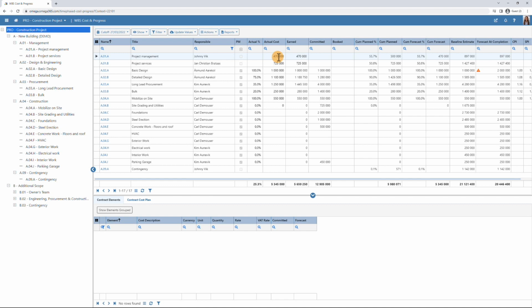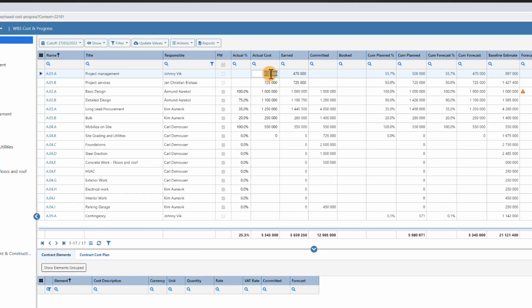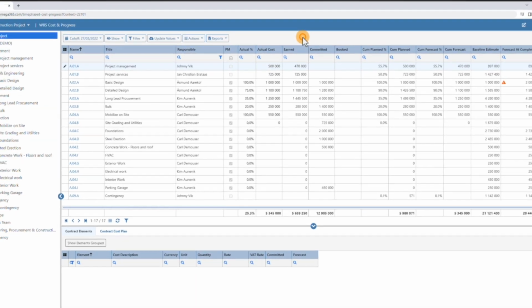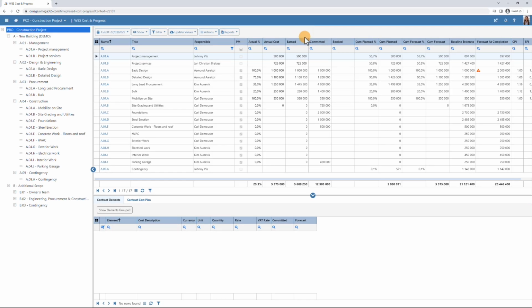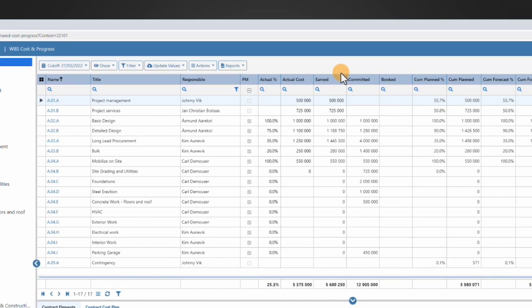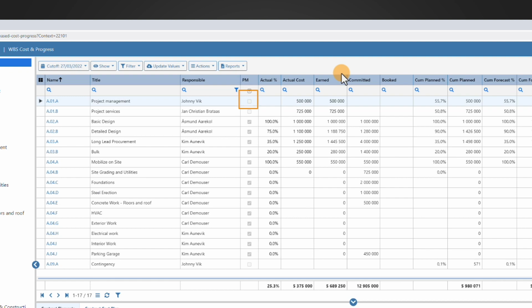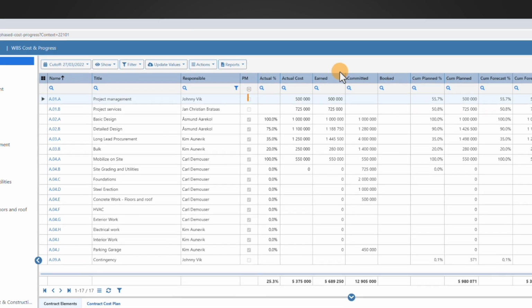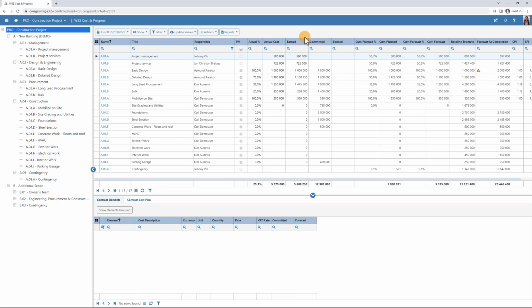You can differ between costs that are measurable on progress and not. For example, if you register actual cost on project management, where time and cost corresponds to 500,000, then the earned value will be equal to the actual cost. This is because project management is set to not being measurable on progress. Then the earned value is equal to actual cost.